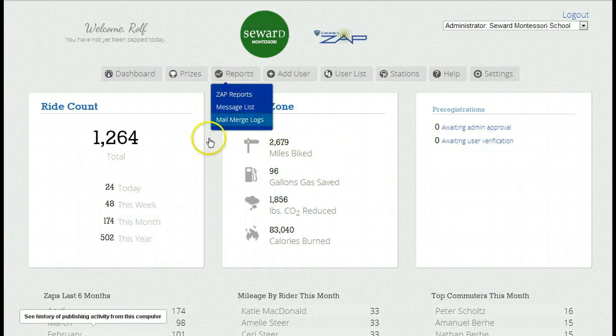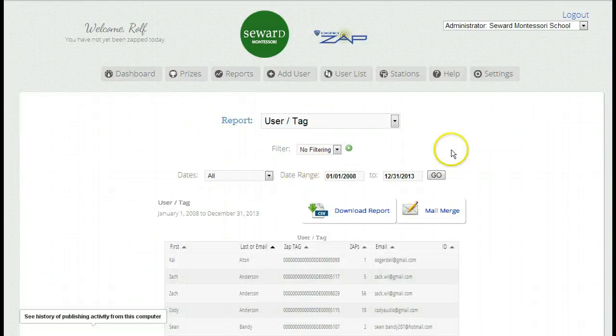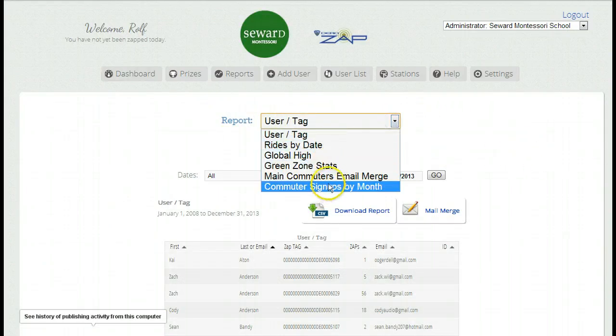access. And so the way to access administrator reports from your dashboard, go to the Reports menu, click on Zap Reports, and it'll pull up all the different reports that are available to you right here. So these are the reports that are available.